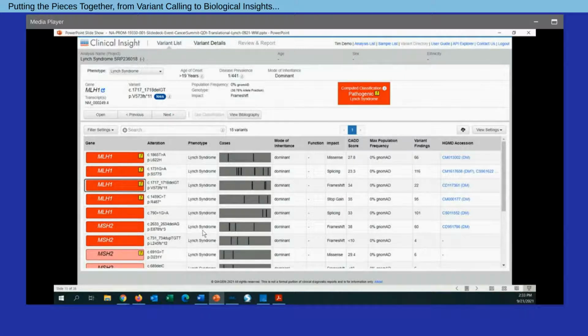This table we're looking at in this slide is very similar to what we've seen already in the software. The key difference is that under this cases column, we flag up how many samples have a particular variant of interest. Here we can see across the cohort of 84 samples, not only do we see recurrent variants in MLH1 in particular, but also in MSH2, again two genes notably associated with mismatch repair.